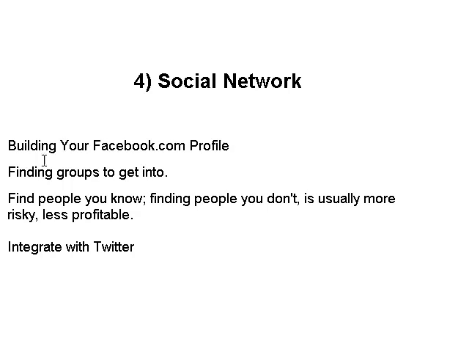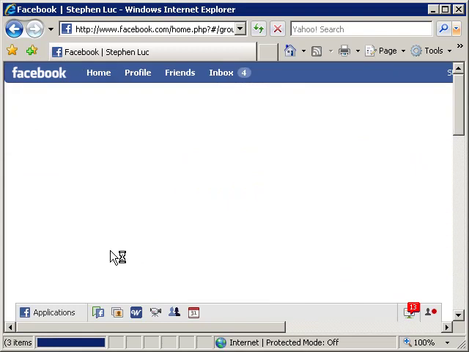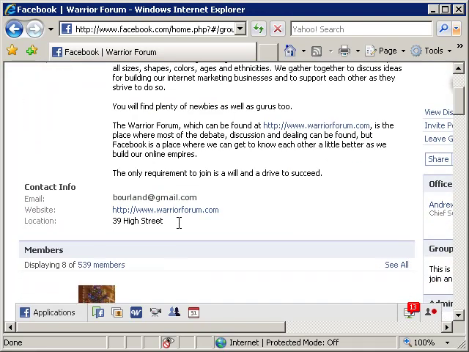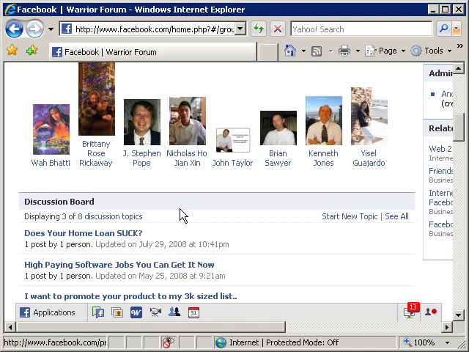So now that we have gotten into the profile section, let's go to finding groups to get into. The Groups feature on Facebook allows you to get to know people a little better. So I'm going to go to the Warrior Forum, since that's a forum that I go to a lot. And you'll notice that it has 539 members. Let's say that you talk in the Warrior Forum a lot and you want to get to know people a lot better.